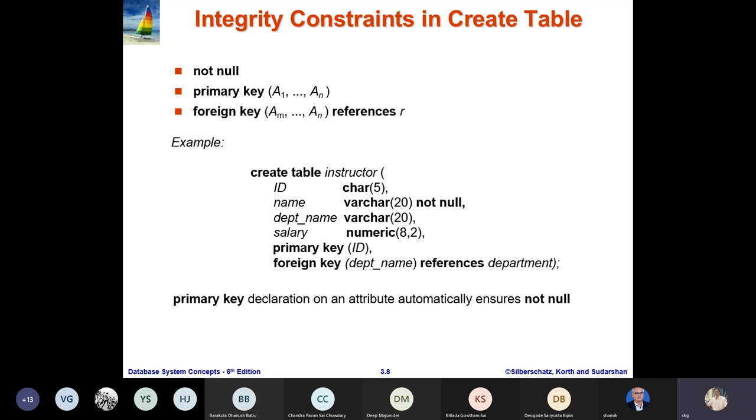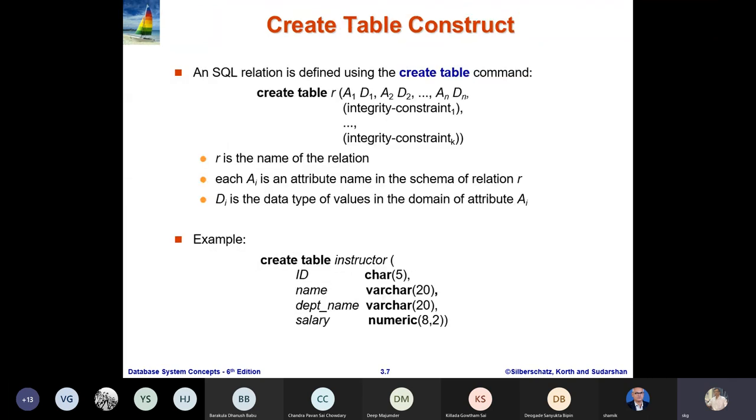Now there are some integrity constraints. One is not null. In this case, instructor: instructor ID char 5, instructor name varchar 20, department name varchar 20, and salary something. I can say name varchar 20 not null. That means the instructor must be specified a name.